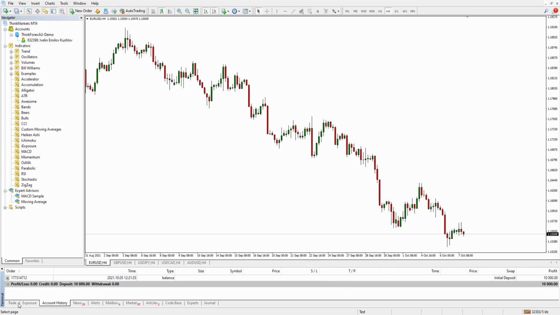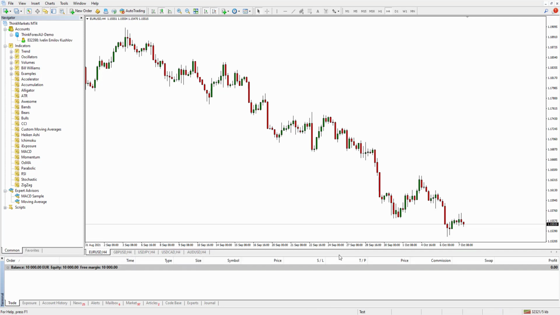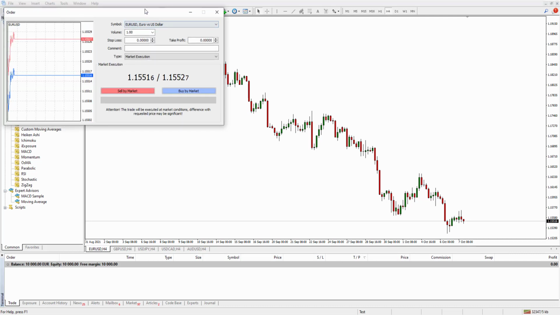So what I'm going to do is open a trade now so we can see how it looks down here in the terminal. Let me just zoom that. Just going to extend that a bit, and I'm going to go up here to new order.